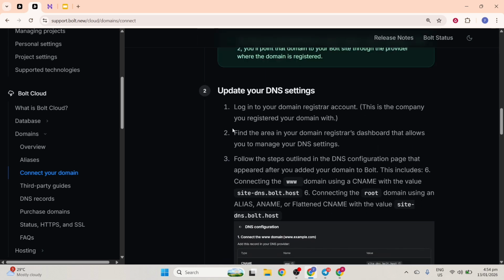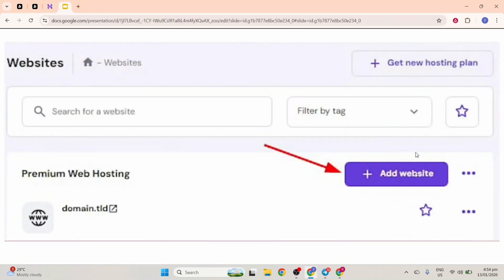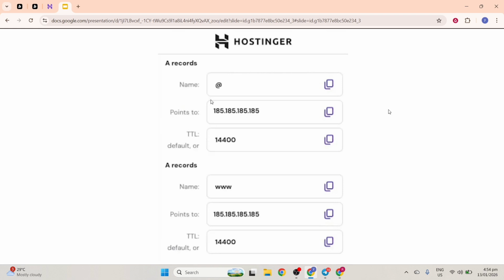Now open a new tab and go to hostinger.com. Navigate to Websites, then click Manage next to your domain. From there, go to the DNS Zone Editor. Under the Advanced section, access your DNS records. Click Add Record and select CNAME.